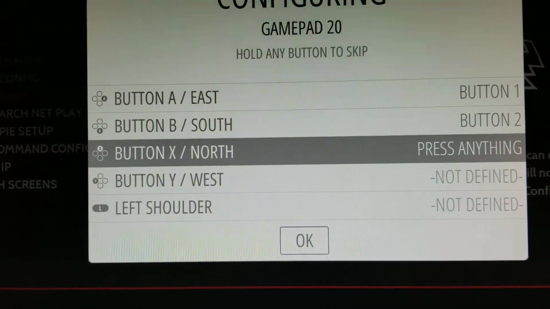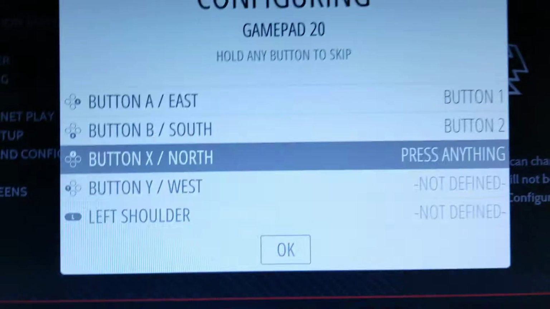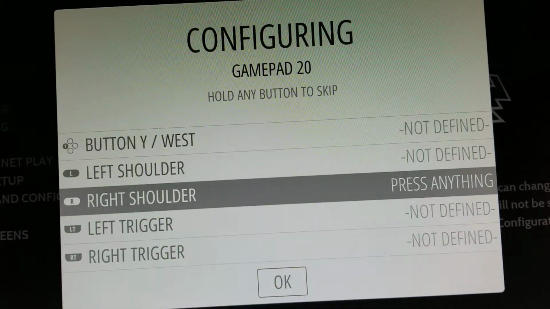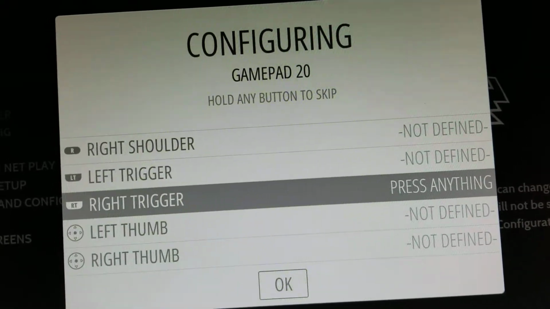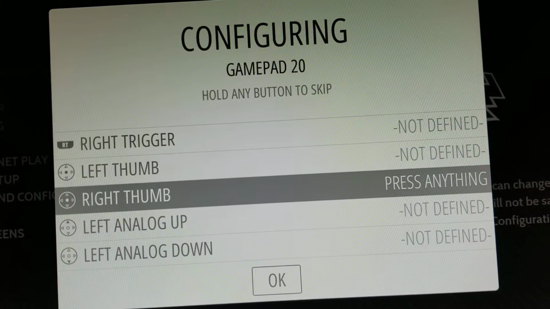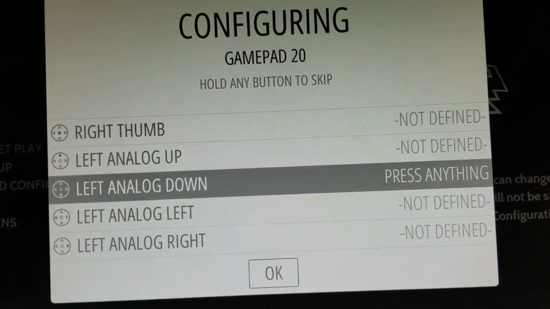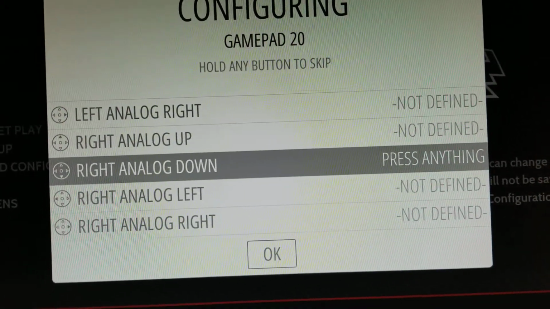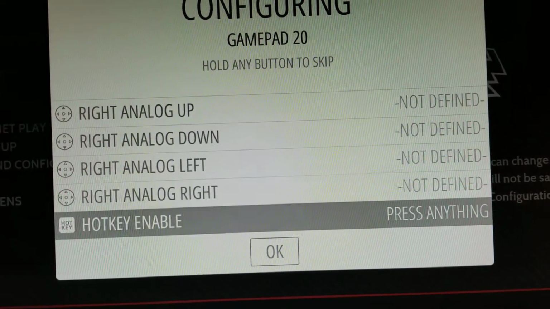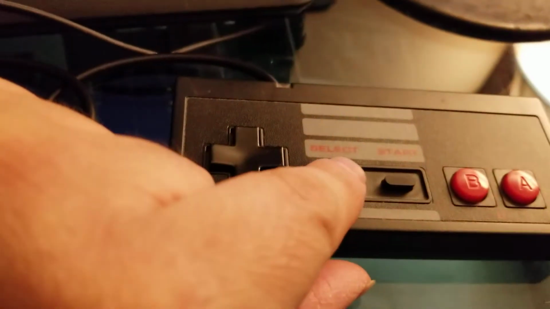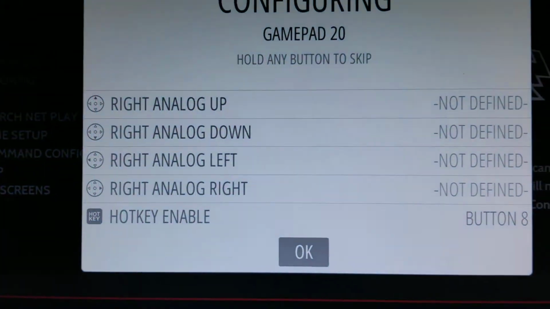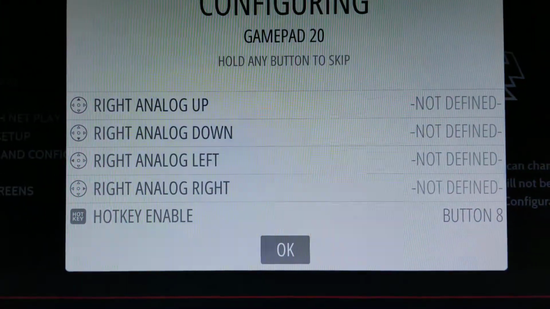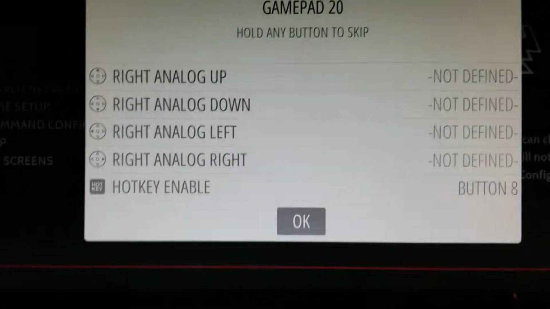I don't have these other buttons, so I'm just going to press this button, B. This is already taken, just keep pressing it. Just keep it pressed. Press it again and keep it pressed. Just keep doing this until you get to the end. Enable hotkey button. I usually put that as select. So then that's it. I'm going to press B or A.